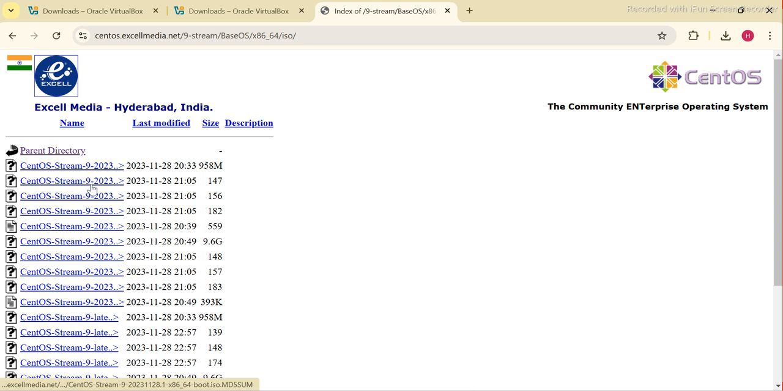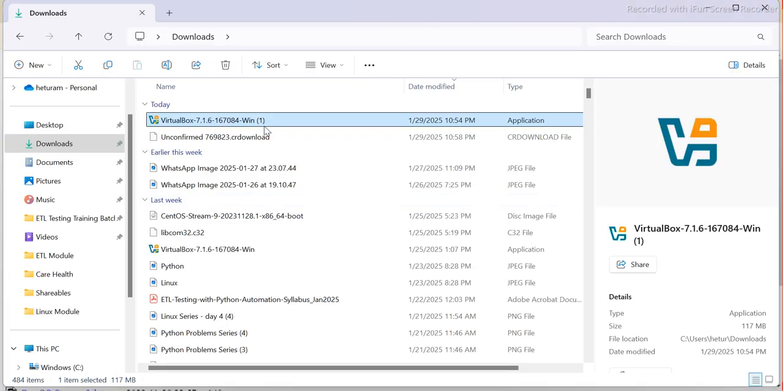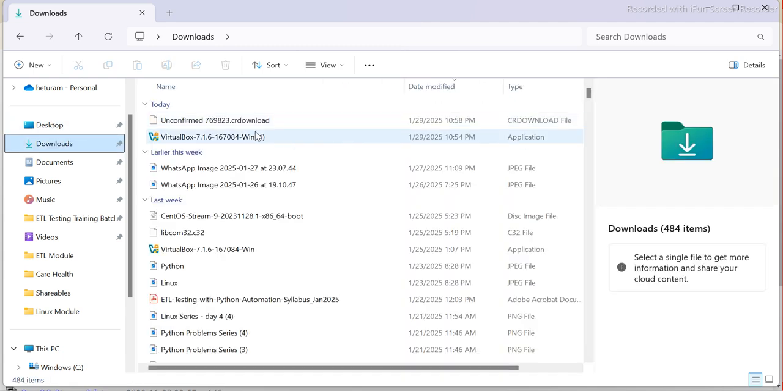Now there are a lot of files. I'll go to this particular file. This is the latest file, and it is an ISO file. So you go with this file, and the moment you click here, it starts getting downloaded in your Downloads folder. So it has started.